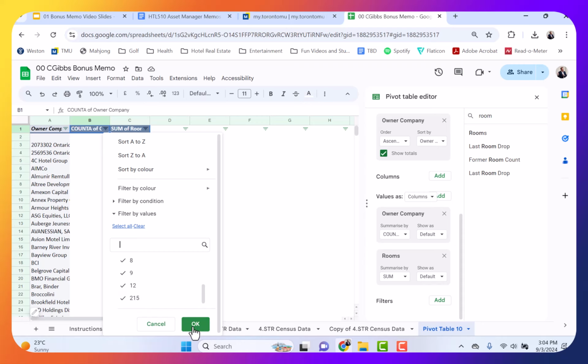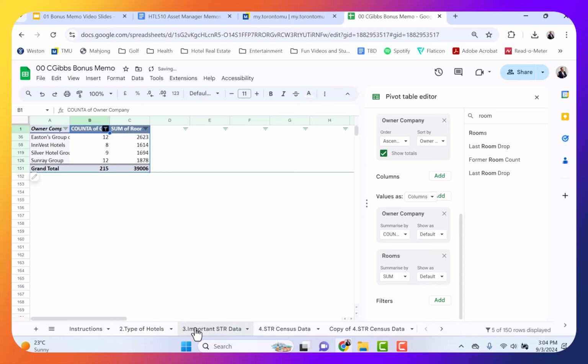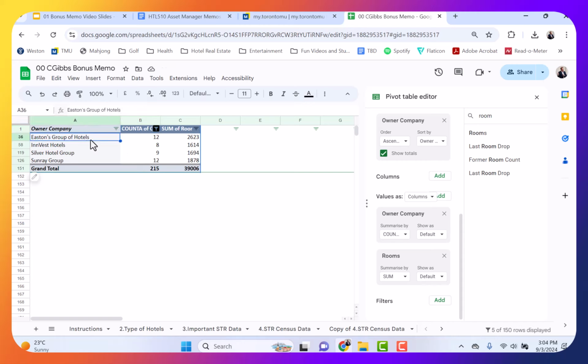Obviously, somebody's got 215. Let's see what that is, though. So what this tells me here is that in the city of Toronto, in our data set, okay, I have the Easton's group of hotels has 12 properties with a total of 2,623 rooms. Okay. So that is very helpful.